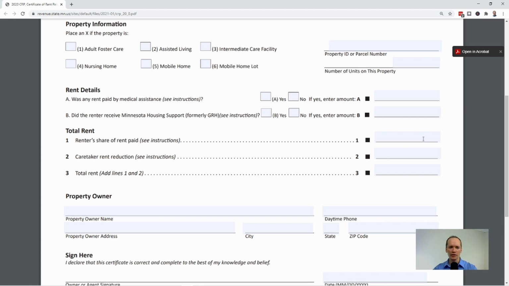So if there's multiple adults in one unit, you need to give each of those people a separate form, and you're going to split up the rent evenly amongst them. Some people can give you some pushback on that.